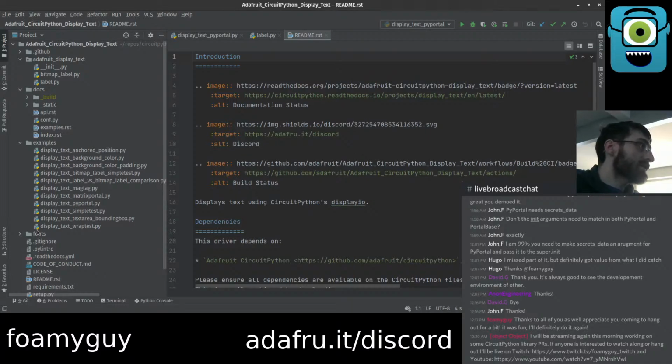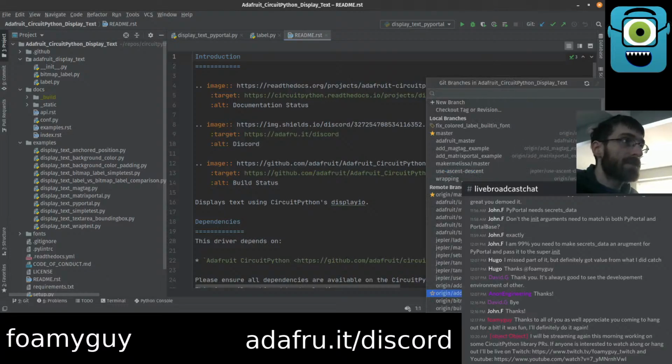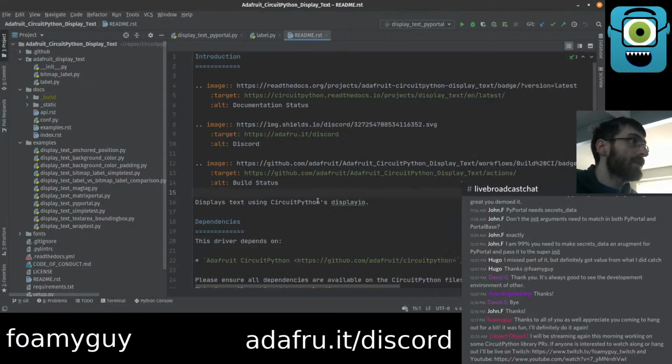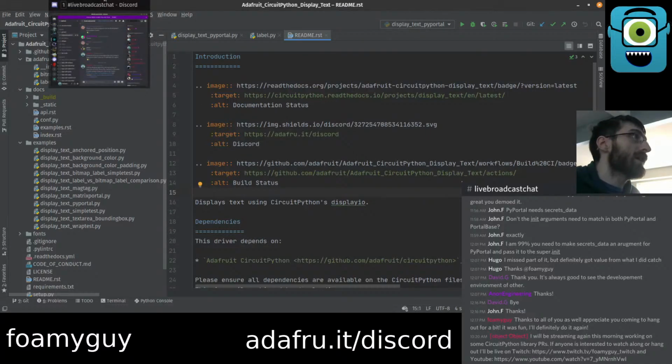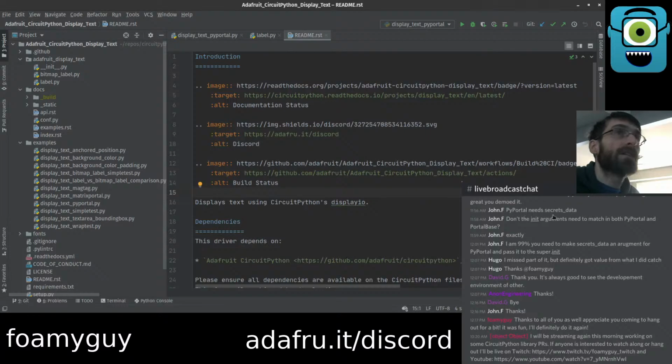So the first thing we're going to look at here is the display text library. Let's just go ahead and get a working branch because I'm going to be making a PR, and in order to make a PR, it's easiest and best, I think, if we just make a branch to work on in the repository. So I like to do it this way.